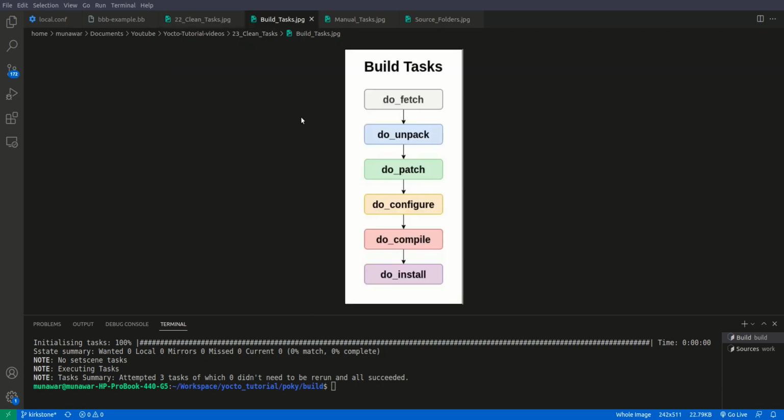So in Yocto, we have basically these 6 build tasks. These tasks depend on the recipe. These tasks are mainly for a specific recipe, not for the image or the whole build system. So the first task is do_fetch. So what does the fetch task do? The fetch task fetches the remote repo and downloads it into our system.